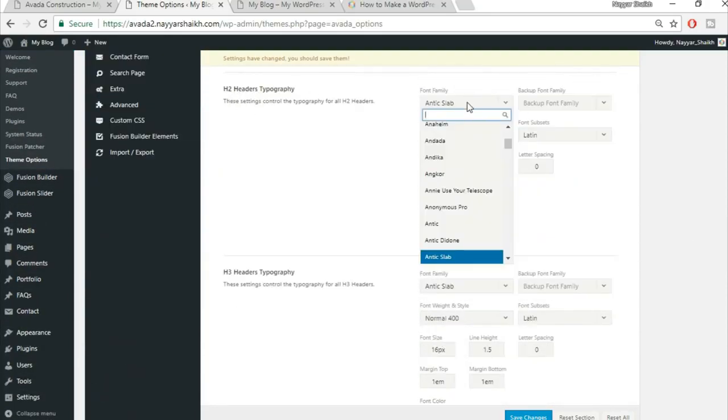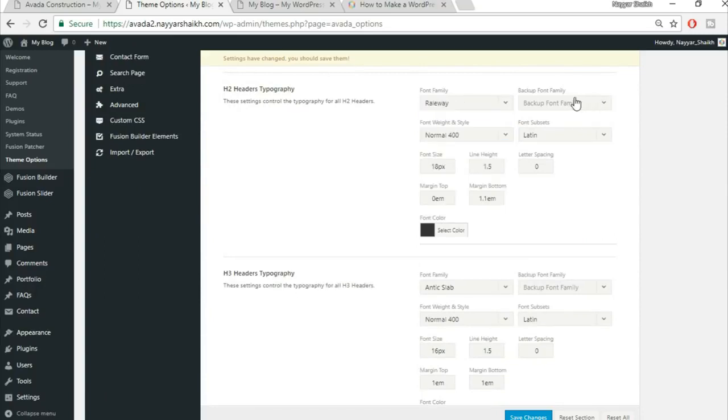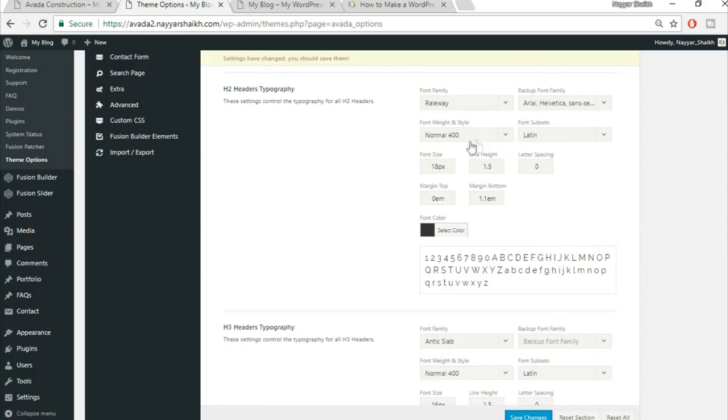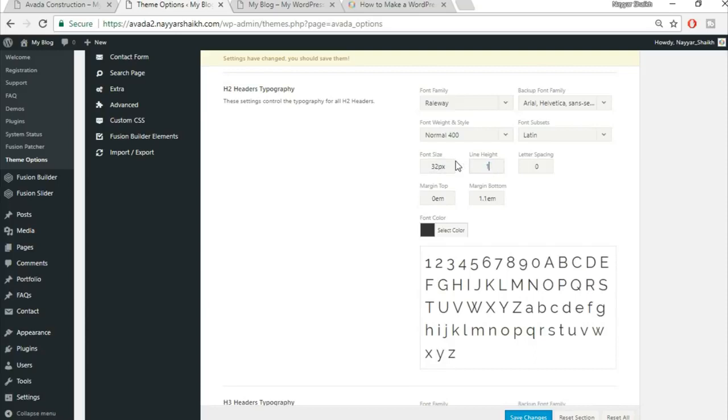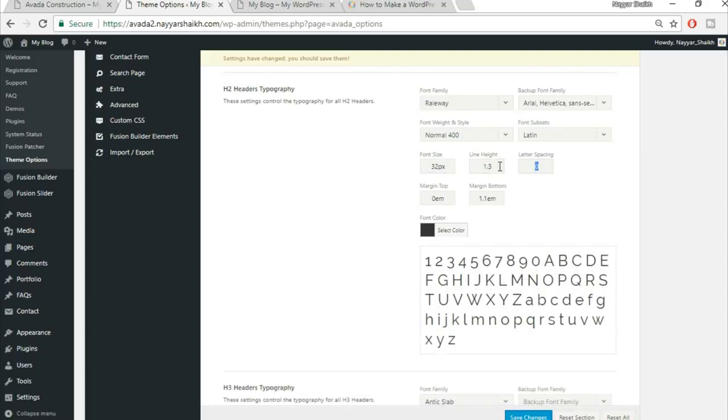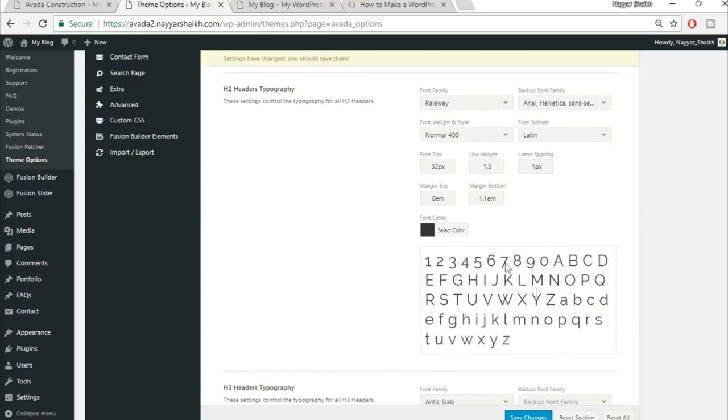Now let's come to header 2 settings. Again, select the railway font from here. Font family will be the same. Now for all the h2, h3, h4, h5, these 4 settings will be the same: font family, backup font family, font weight and style, and font subsets. We just have to play around with size. So h2 size will be 32 pixels. Line height will be 1.3, 1 pixel letter spacing, and when you change these settings, you can see the changes over here. Margin top will be 0 em and margin bottom will be 0.5 em, as you can see over here.